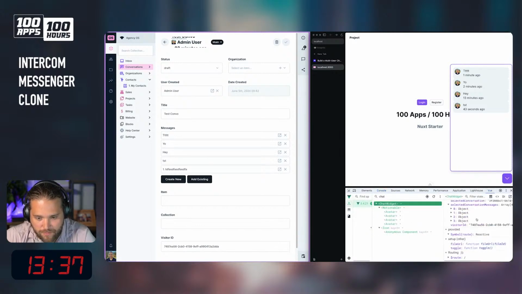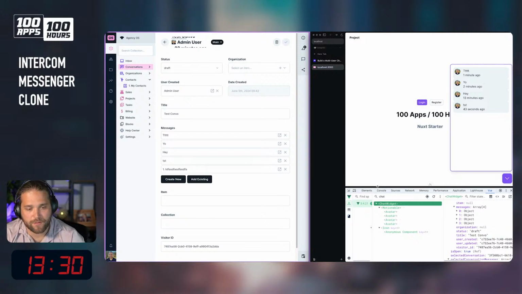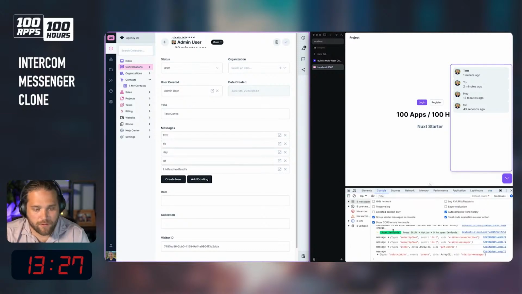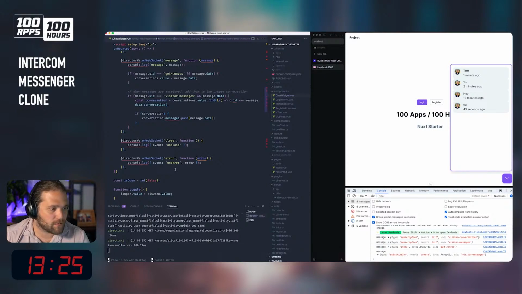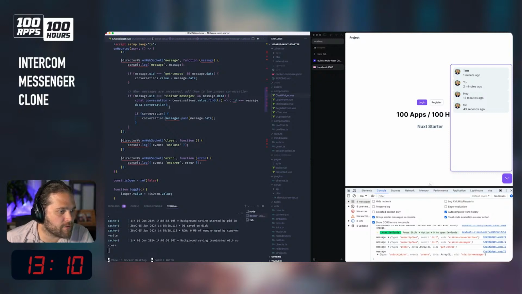Chat widget. Selected conversation messages. Selected conversation. Conversation. It's just not populating those messages here. What are we doing wrong? If conversation, conversation dot value, conversations dot value dot find. That's not really going to work, is it?